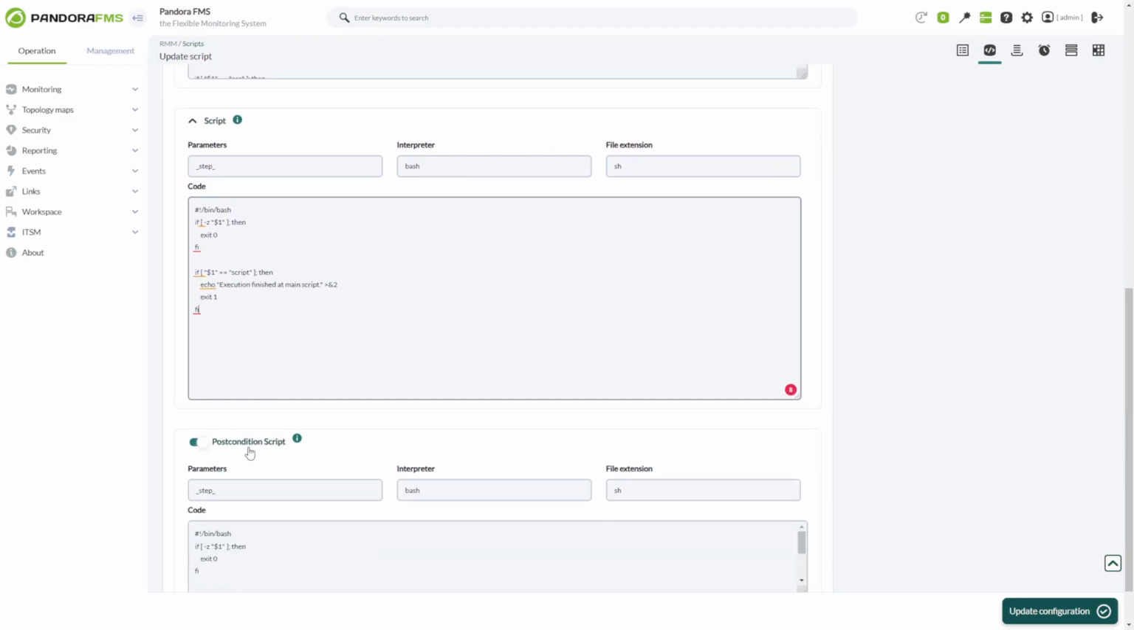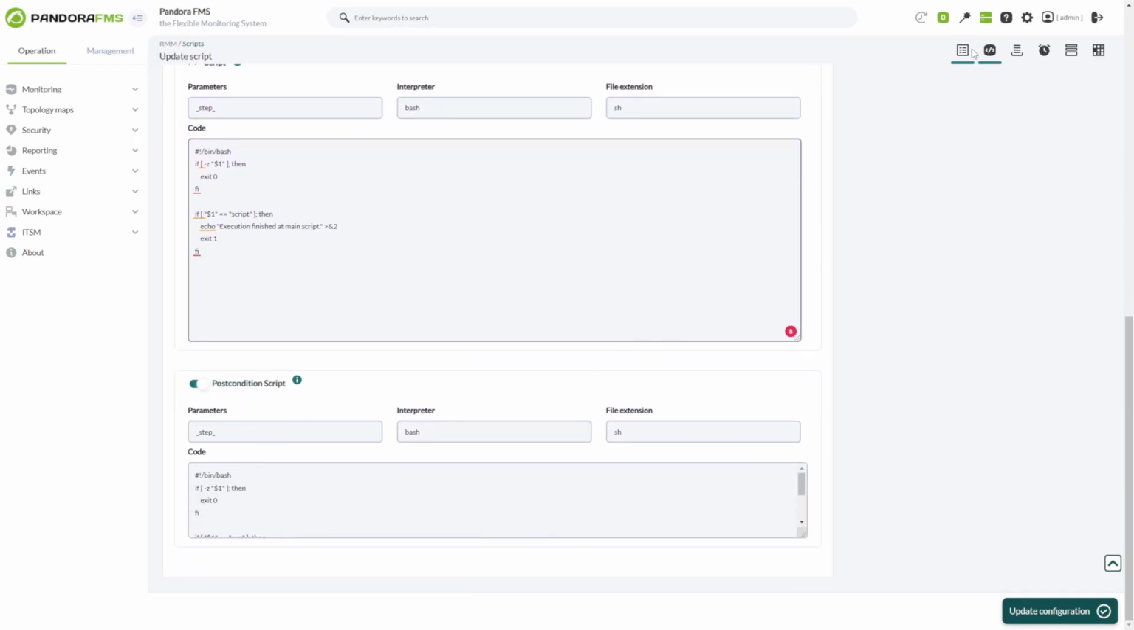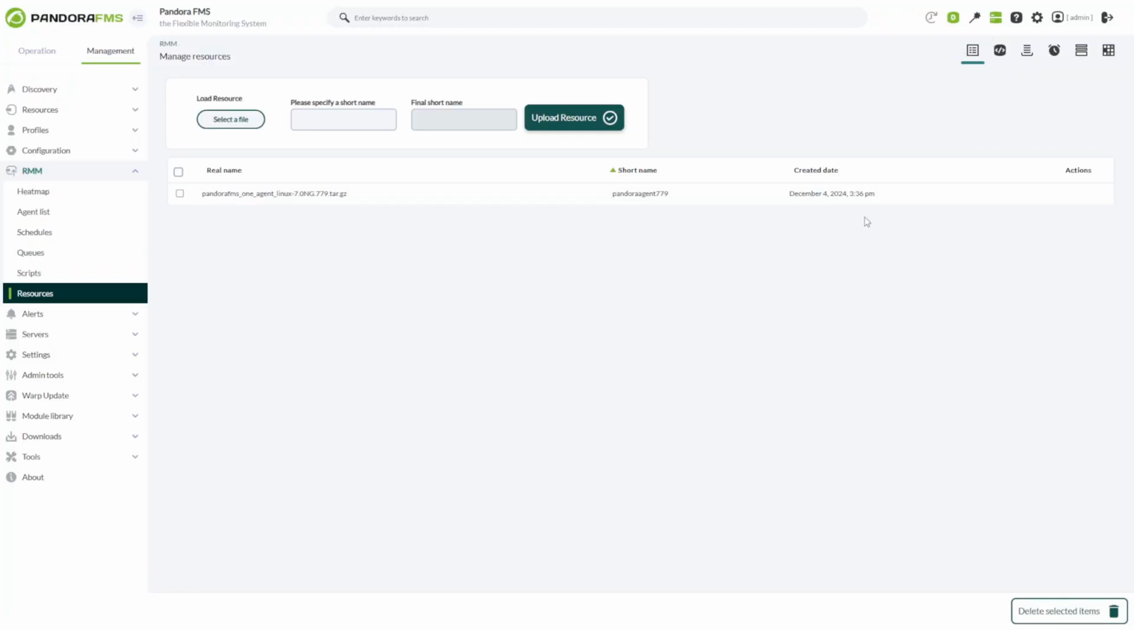If you look at the default scripts, you may see the configuration they have. In the example bash script, for example, you may see the configuration it has, since it is a script that has a precondition script, script, and post script.